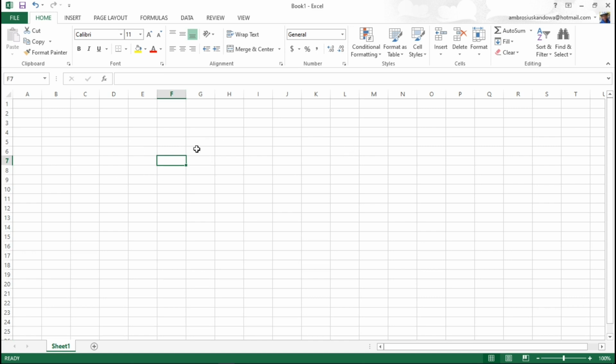Each cell got a name. Let's say this cell here, we call it F7. F is the column where it is, and 7 is the row. This one here we got G3. This one here got I7. So each cell got a name which is made up of the column letter and then the row number, like K6.